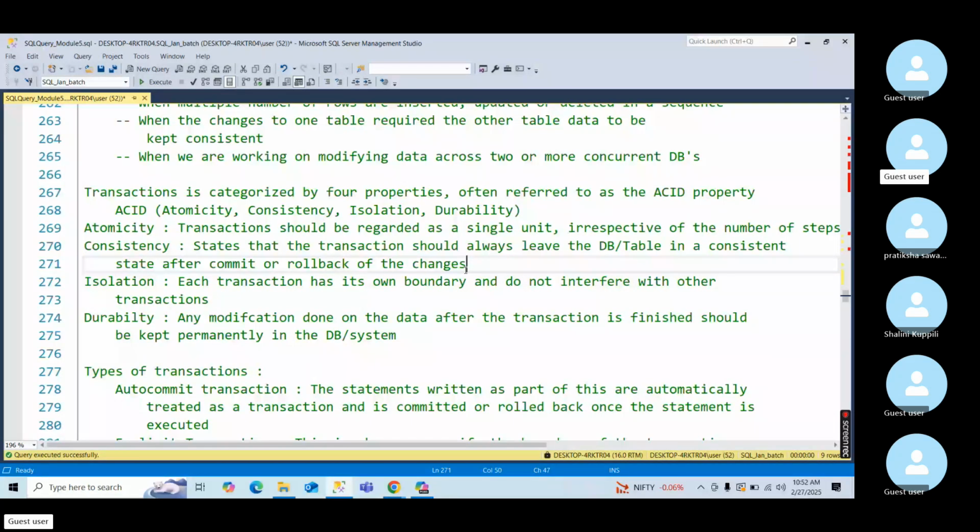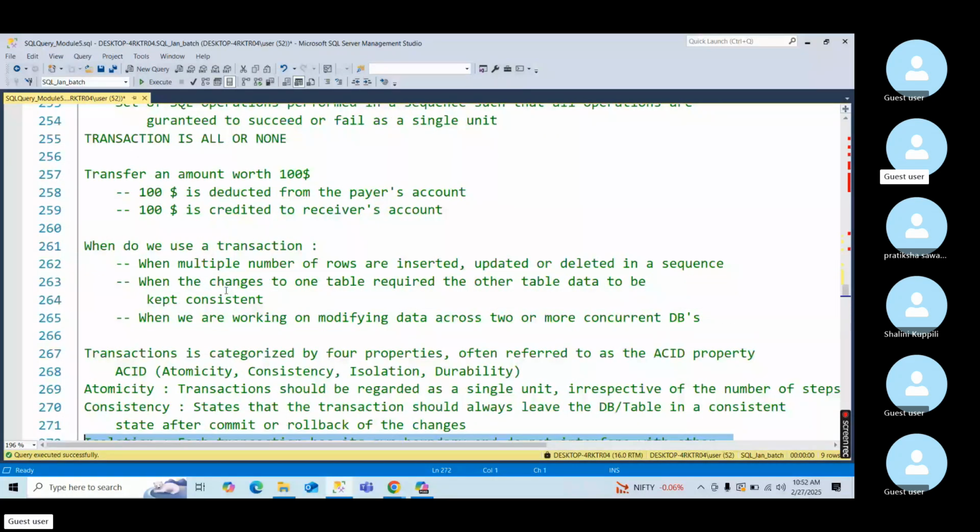Isolation. Each transaction has its own boundary and does not interfere with other transactions. Now, suppose what am I doing here? I will insert 10 different values here. Okay, let me insert here. Already we did it for the 10.